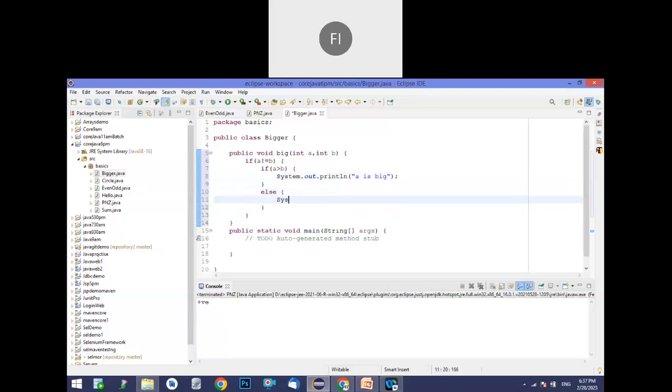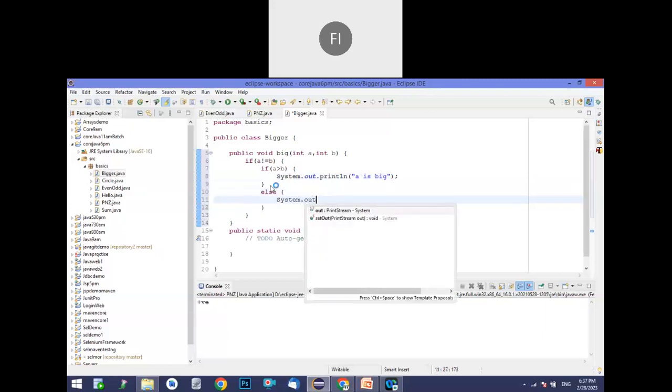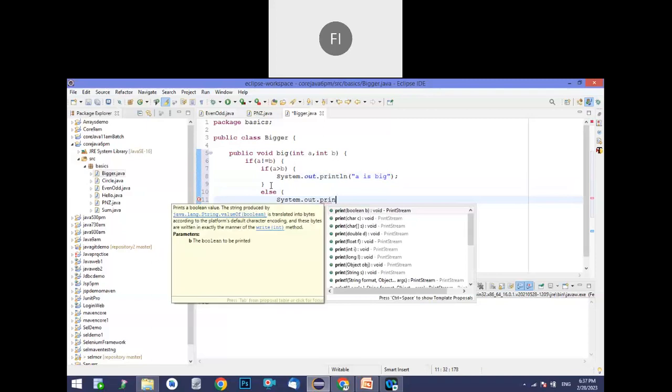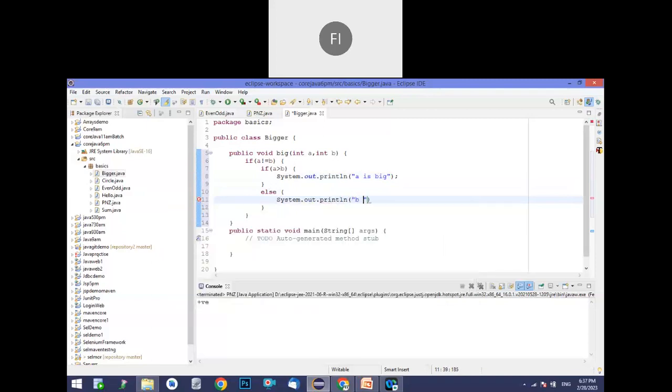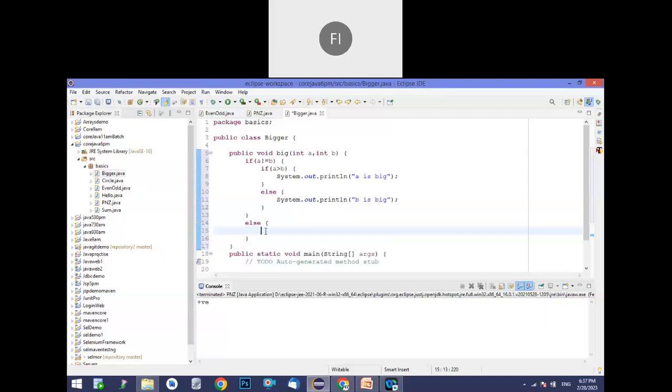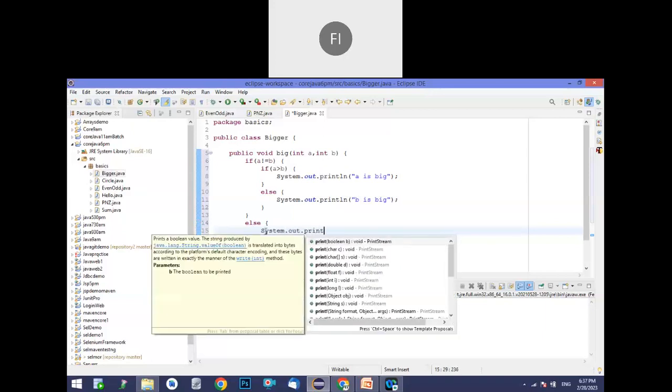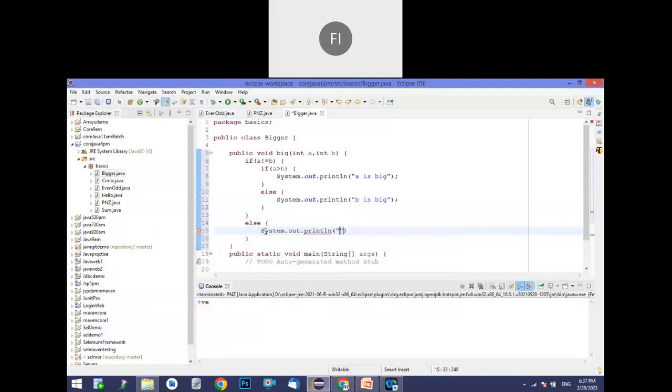Else, System.out.println. Here B is big, so this is the first case covered. That means if both the values are not equal, then you will check which is the big. If both values given are equal, then it will go to the outer else, where I can simply print both are equal. So no need to check which is the big, because if both are given equal, it will directly come back to this block. So we can write simply equal.